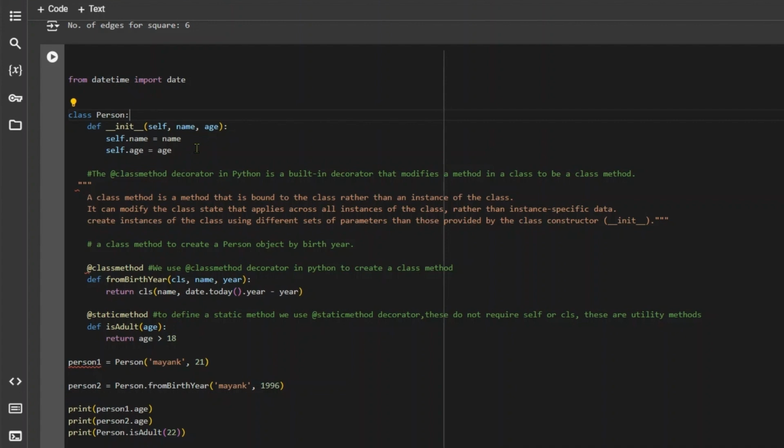All right, so to define a class method, we use the decorator @classmethod. What a decorator is, is a totally different topic of discussion. For now, just understand that to mention that a particular method is a class method, we use this @classmethod, and with that the following method will be declared as a class method.